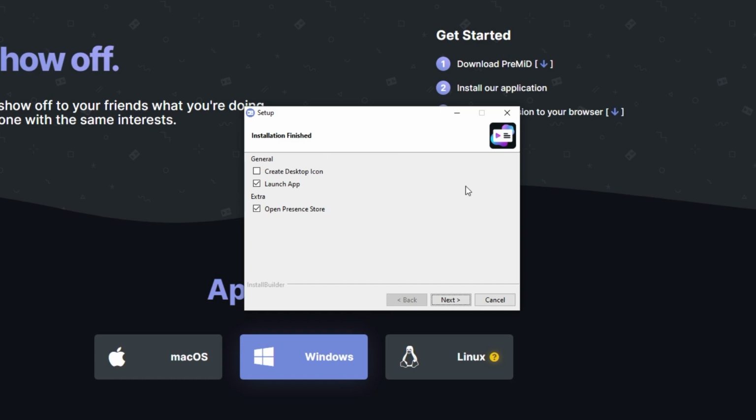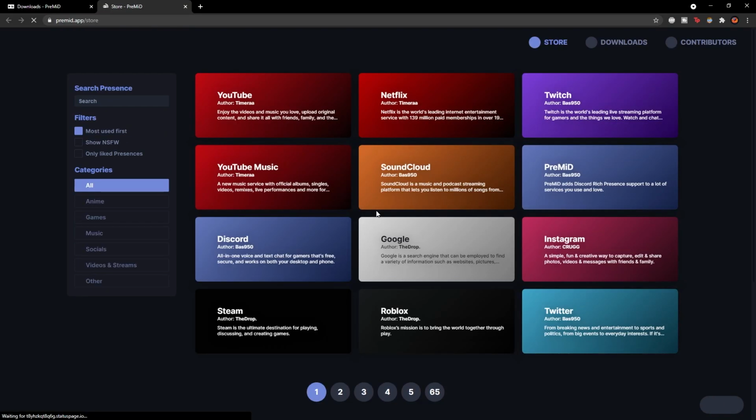Once your installation's finished, you can choose to have a desktop icon. If you want to be able to find it easier, I suggest you have it, but you don't have to. Have it so it launches the app as soon as you open your PC, if you don't want to keep opening it every single time, so it automatically opens. And then you obviously want to have the presence store so you can actually add things to your status. So just make sure all three of these are ticked and click next. And there you go, you've installed it onto your PC.